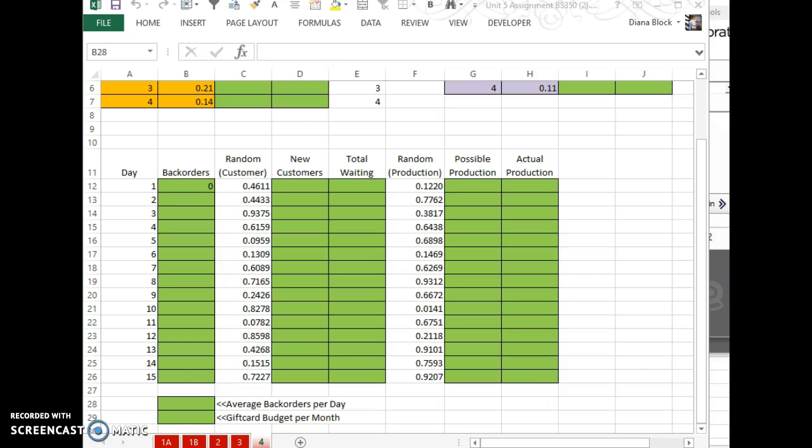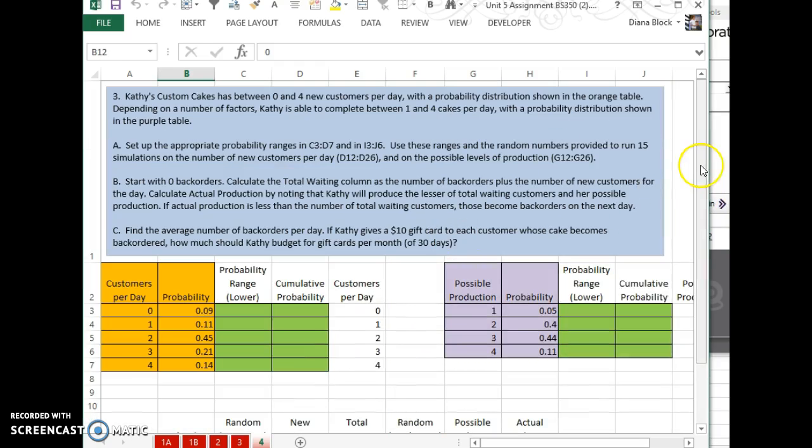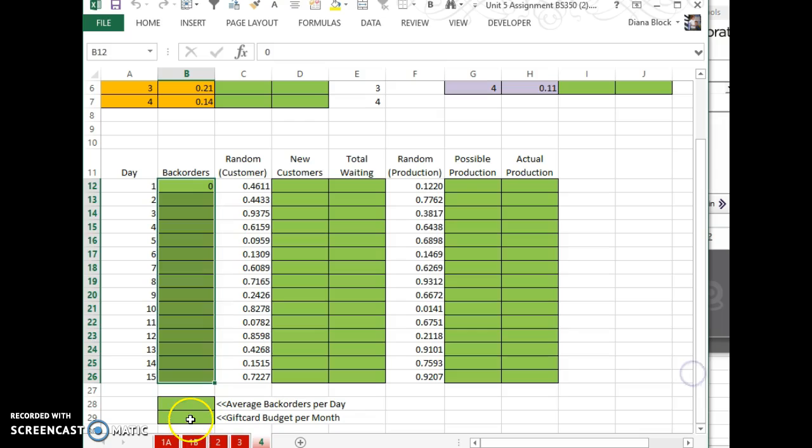Your average back orders is going to be just like it sounds. You're just going to average all of these fields. And then the gift card budget is going to be 30 days times that average times $10, which is the cost of the gift card. So those are your hints for the formulas for these. And these problems, like I said, the first 3 problems are solver. The last 2 problems are new information using VLOOKUPs and random number generators.